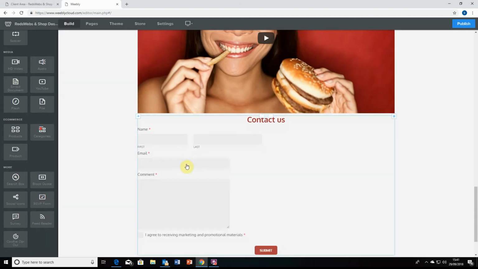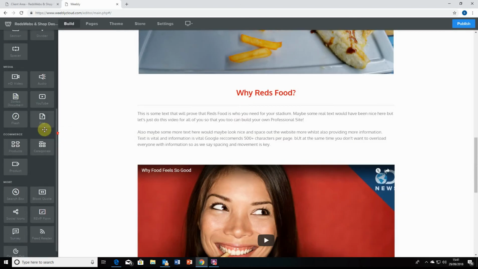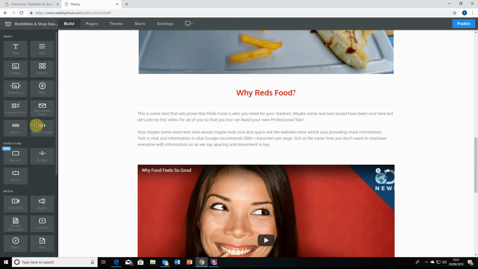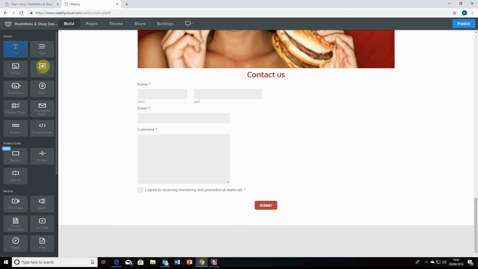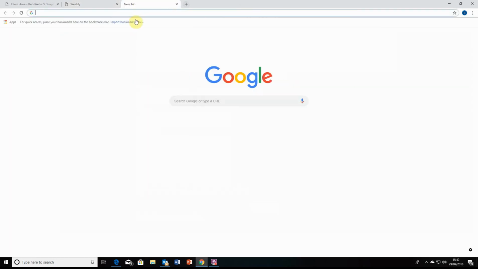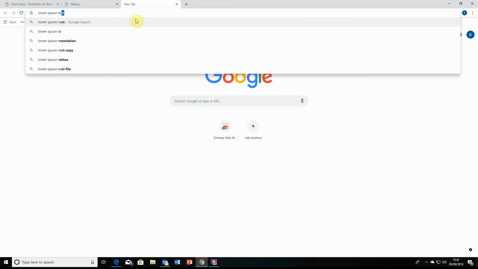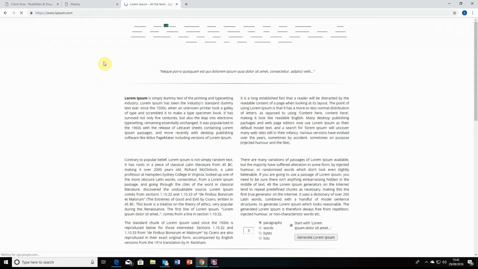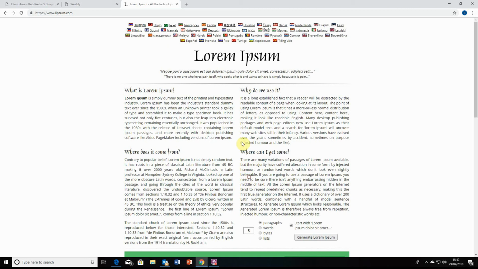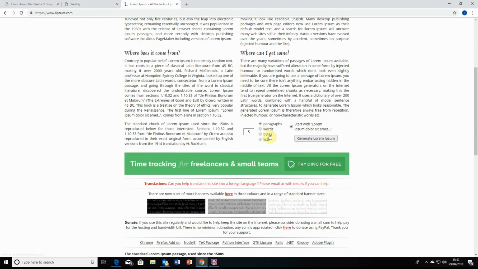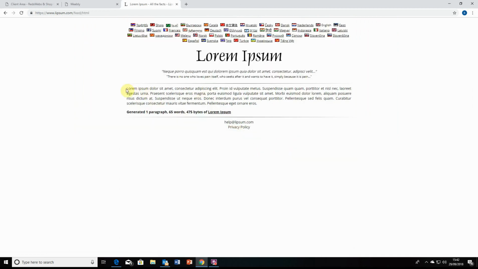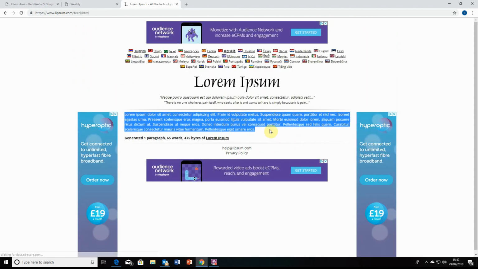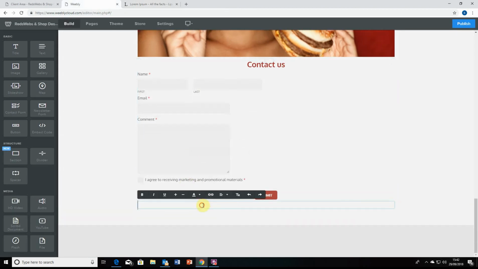And you know what, actually as well, we're going to add a bit more text. So if we just go and get some lorem ipsum text, get one paragraph, copy and paste it, just for some basic text.